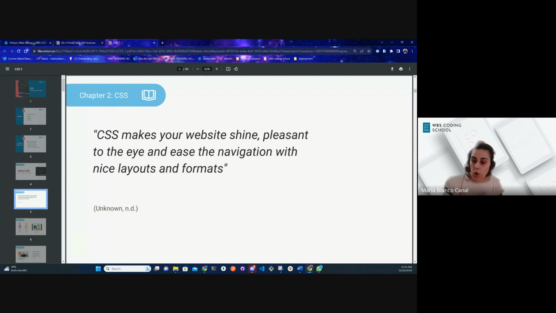So when someone opens a website on a mobile phone or a laptop or a screen, it can be visible and the layout is nice and looks good. It doesn't matter where you open it.